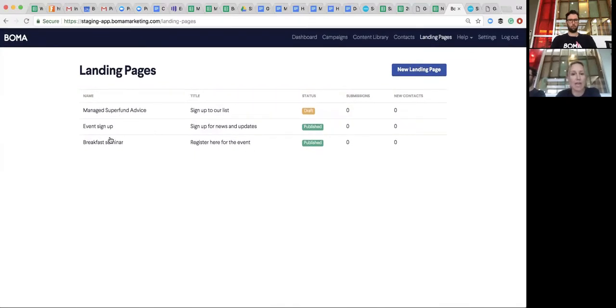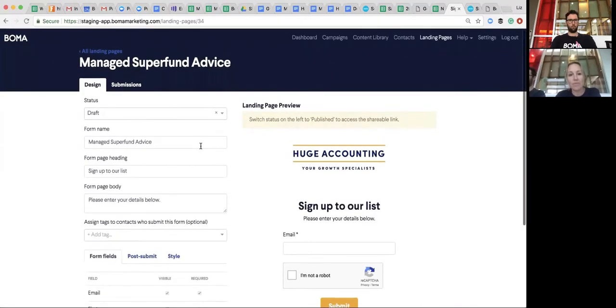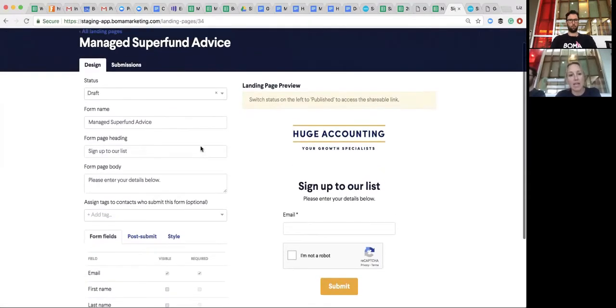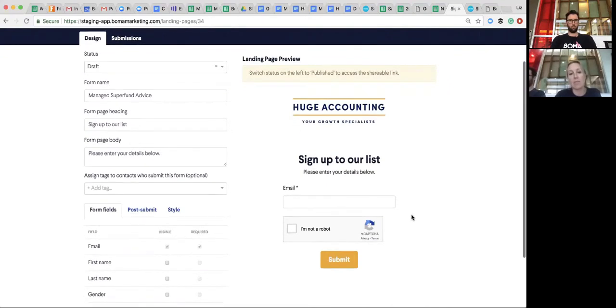So if we look at, for example, managed super fund advice, a landing page is here. We can see you can design your own landing page in order to collect emails, and it might be, for example, that you've got an event that you want people to sign up to. It might be that you want people to sign up for a newsletter, regular insights that you send out.